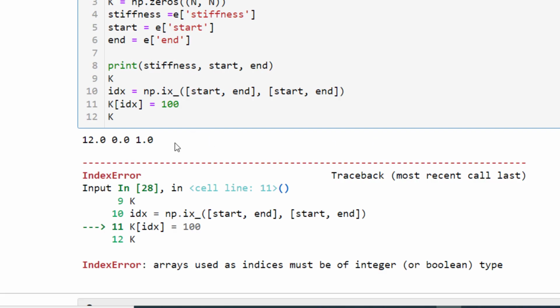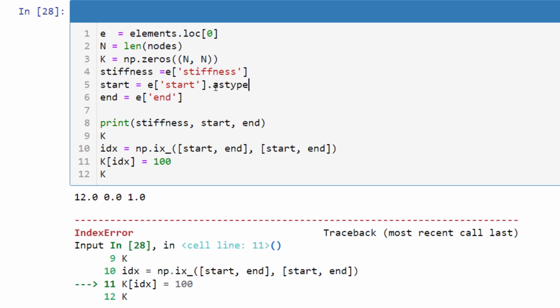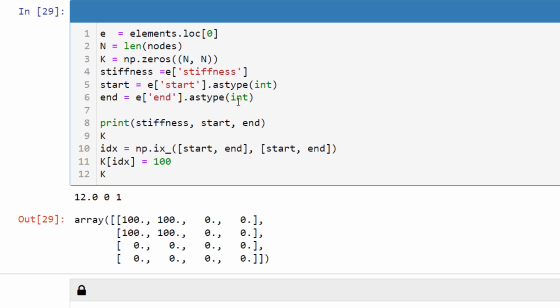So the error here is because our start and end by default pandas assumes that it's a floating value. This has to be an integer. You cannot pass floating values as indices, so you need to convert this to integers. The easiest way is just say astype int, and it will make sure that the output from these tables are going to be an integer type. So let's run this. There you have it. So you converted these positions to 100.